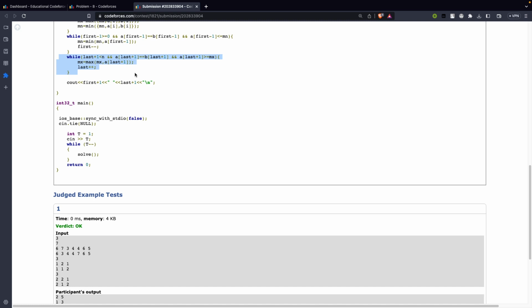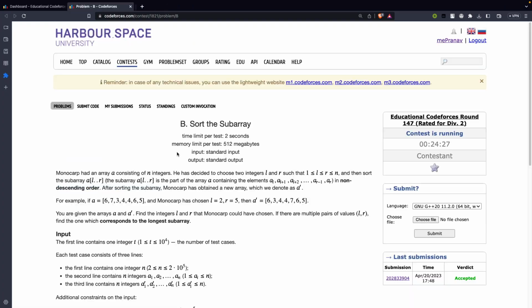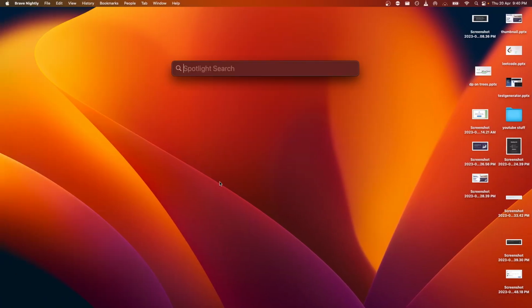And similarly for right, so I'm not going to explain this because these are identical operations. At the end, you just have to print first and last, or the left boundary and the right boundary. Just add 1 to them because they explicitly said to give the answer in 1 base indexing. So that's it for the problem B.